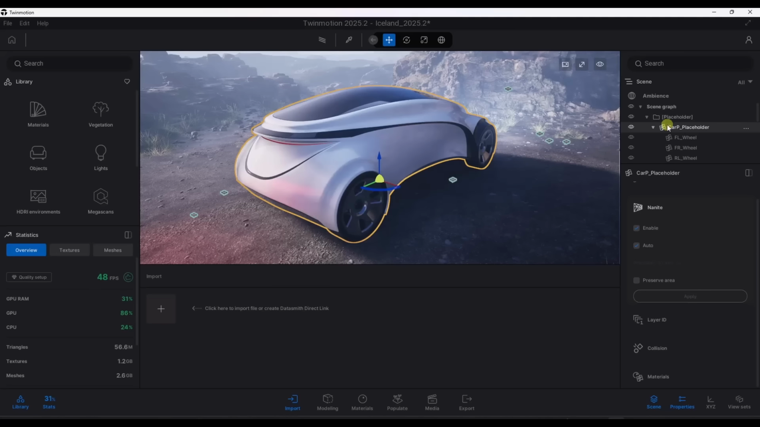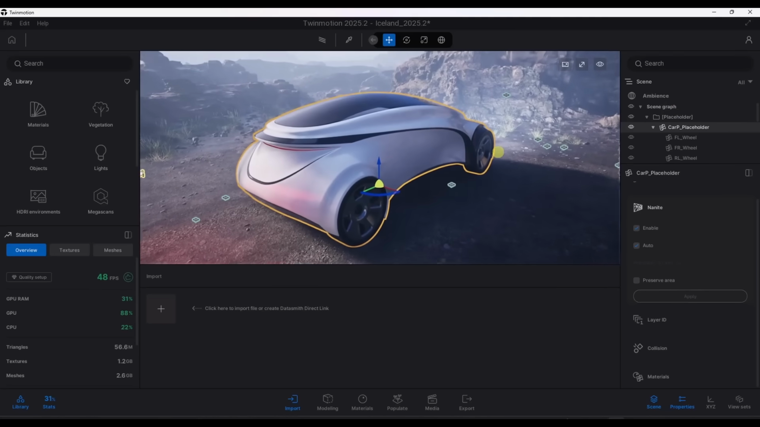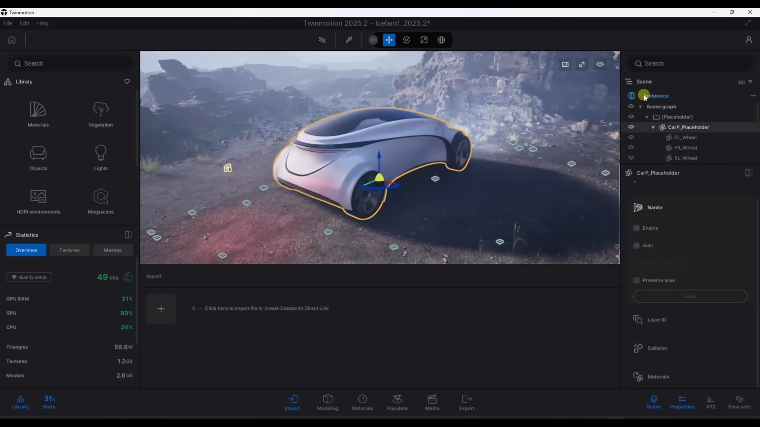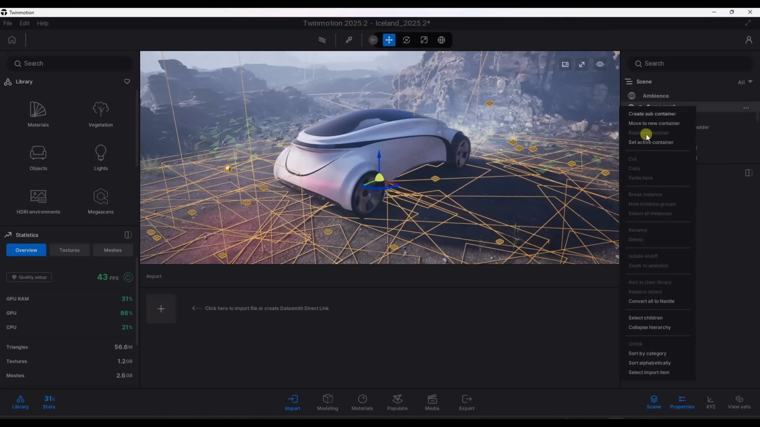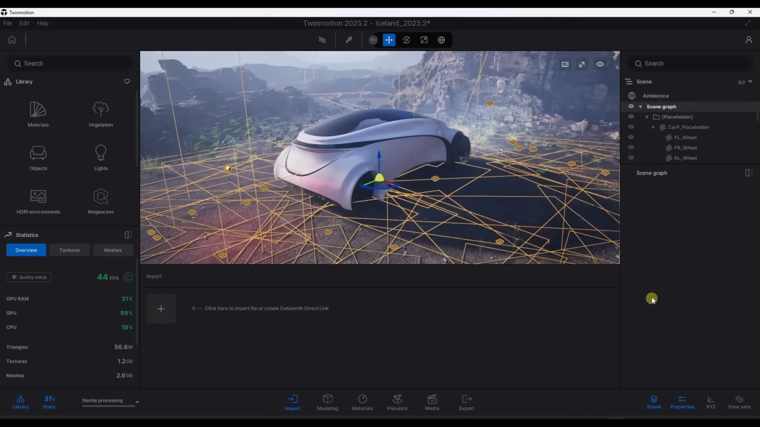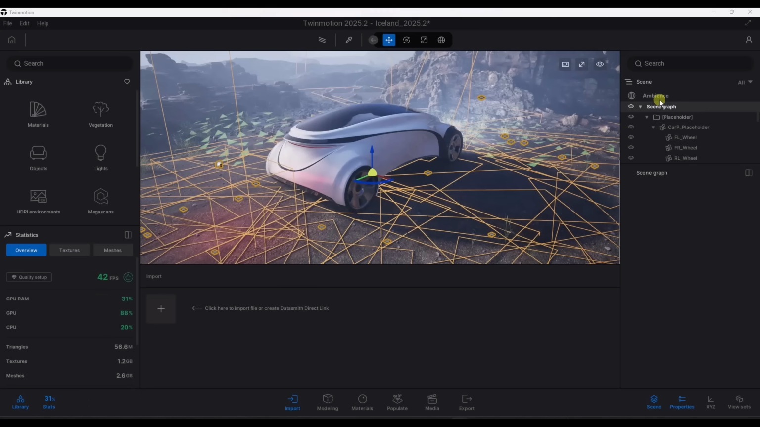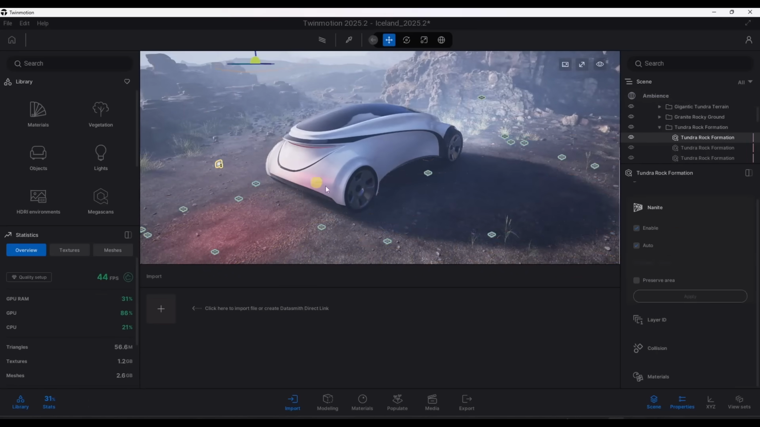You can also right click on objects in here, and you can actually take everything in a scene and convert it to Nanite. If you right click in your scene graph right here, click on convert all to Nanite, it's going to go through and convert everything in here to Nanite. Notice how you get this little box right here that says Nanite processing. Okay, so now everything that we have in here has been converted to Nanite. I'm just going to click in here so I don't have everything selected right now.